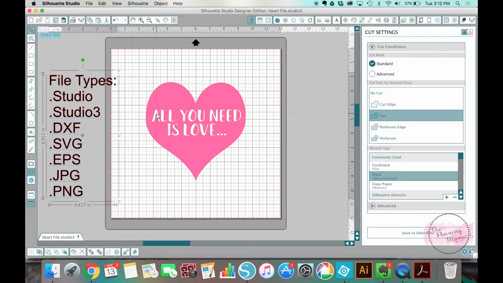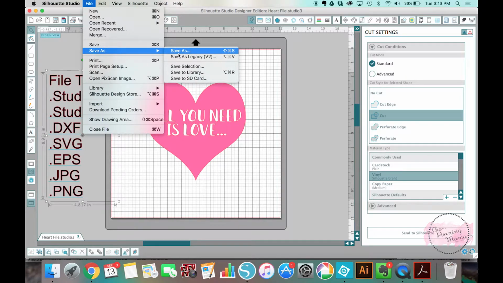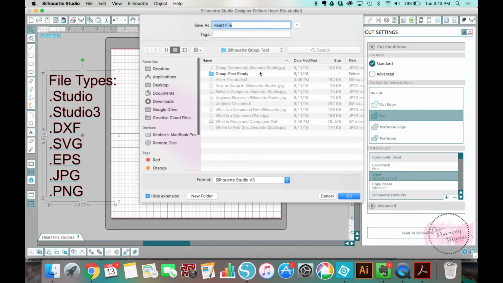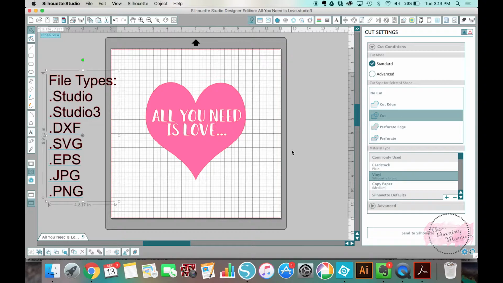Now, the other thing that I wanted to show you is if you make your own design, say you're creating something and you're in the middle of it but you're not ready to cut it yet, or you do cut it but you know you might want to make another one, or you might want to save it to your own library. I've made a simple one right here with just a heart and some text on it. You can go up to File, Save As, and I'm going to call it All You Need Is Love, and I'm going to save it. That's going to save it wherever I put that file as All You Need Is Love.studio3.